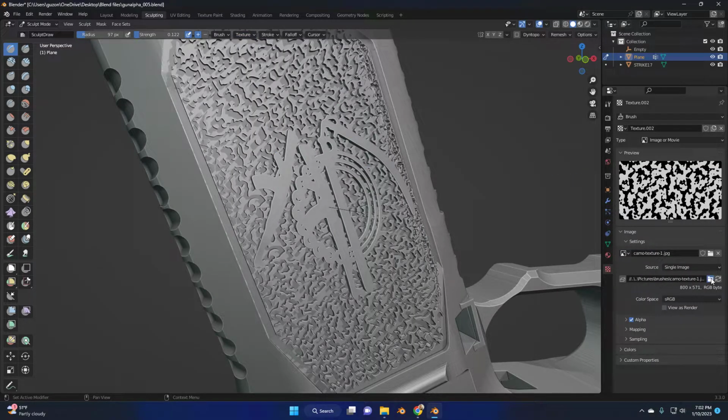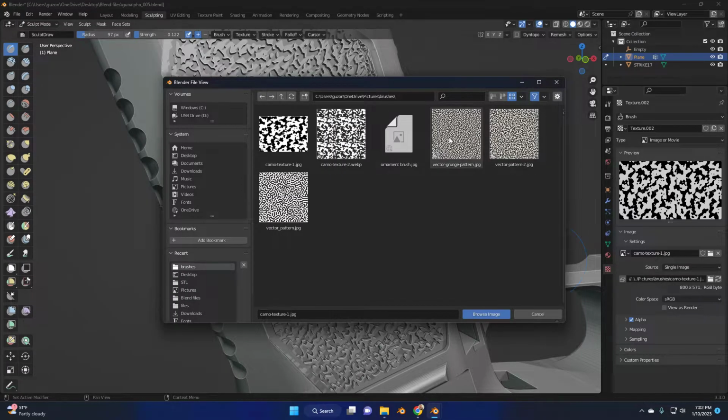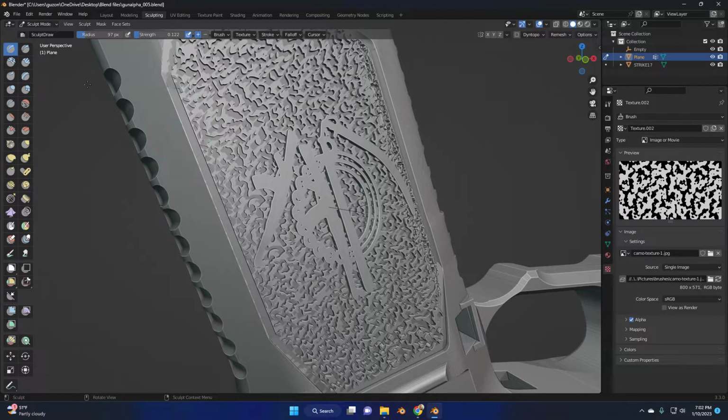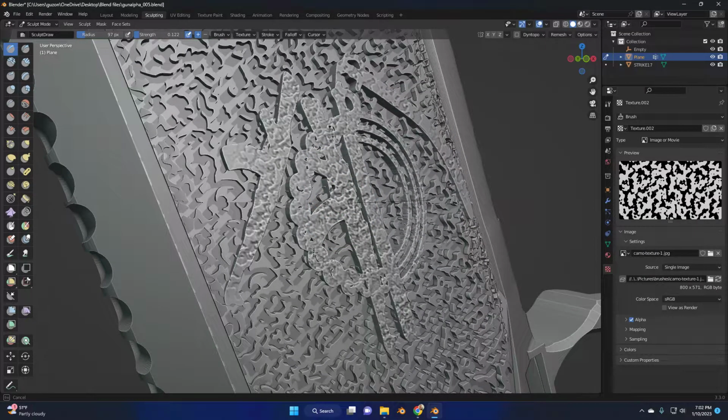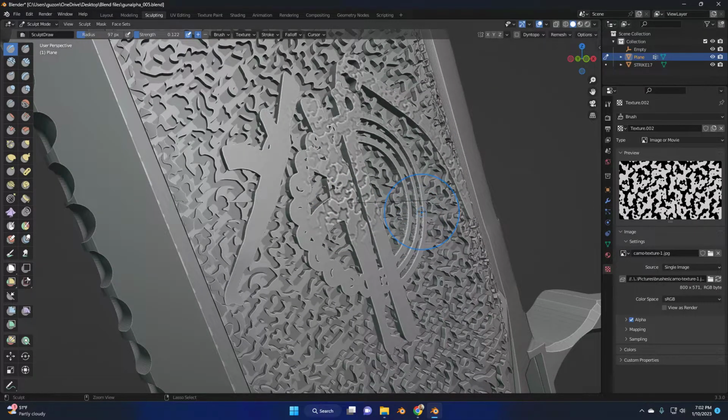Add your texture in over here. Mine's already added, but you just click the folder, find where your texture is in your files, click it, and then add it. And then you should be able to just start adding your texture. I'm just clicking around with the airbrush tool. I don't have accumulate on, so I could just kind of go like this, but then you can see that it kind of goes over itself in a kind of wonky way.